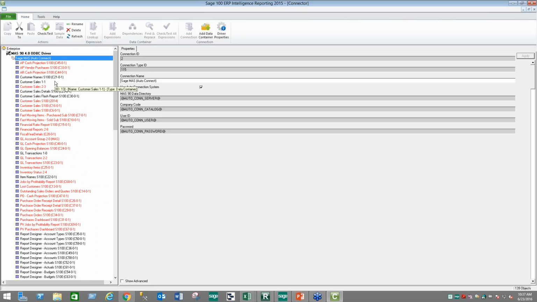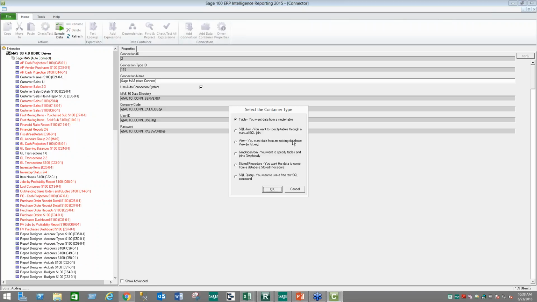But if I need to create a new container, so maybe I needed to do a job cost report or a work order report, I have access, even though those aren't reports that we provide out of the box, I can say add data container. It's asking me if everything's from a single table, I can just say table. If it's from multiple tables, I have more options as far as do I want to do a SQL join, do I want to view, do I want a graphical join.